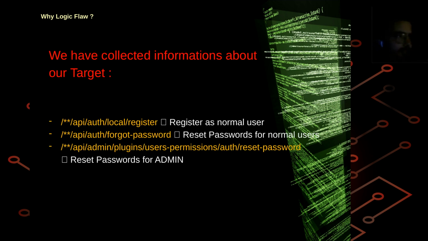So we have collected lots of information about our server. The first path is about register as a normal user, so normal users can try to create an account through this first path. In the second path, we see the forgot password, which is about resetting passwords for normal users, but the third path is about resetting passwords for admin.